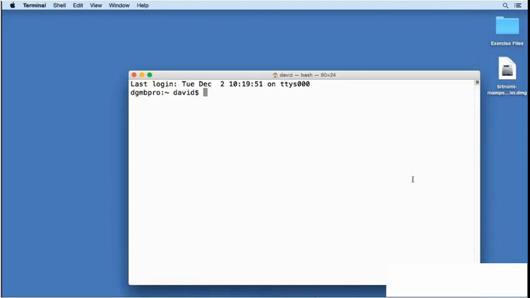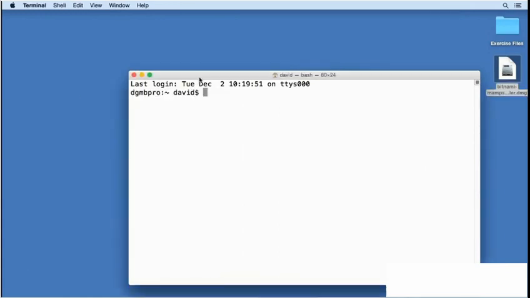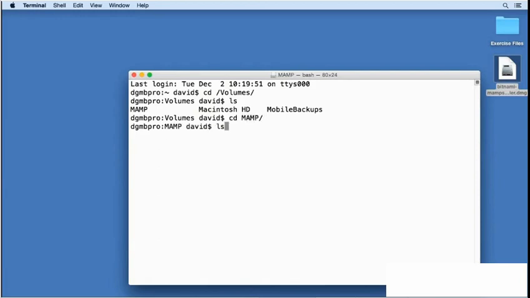I'll go into Terminal, and in order to find the installer, I'll double-click on the DMG file, and that will mount it as a volume. Now I'll close this Finder window. I'll go back to Terminal, and I'll type cd /Volumes, and I'll list the contents. And I see a new volume there named MAMP. That's the DMG file. I'll type cd MAMP and list that contents. And I see an application named MAMP.app.